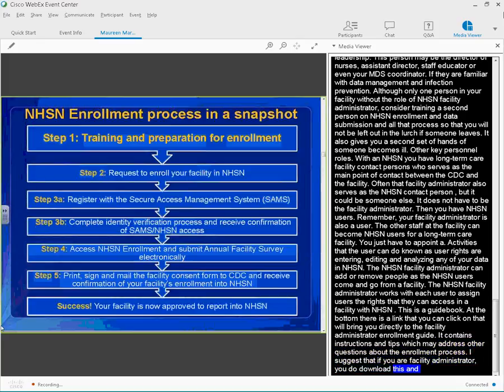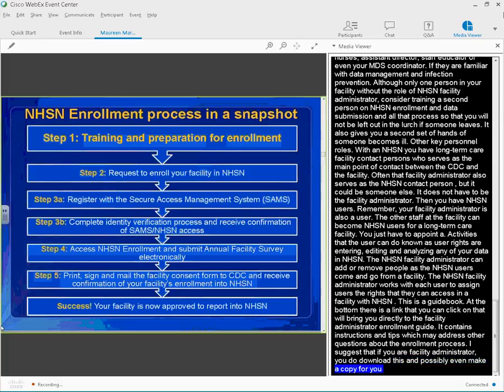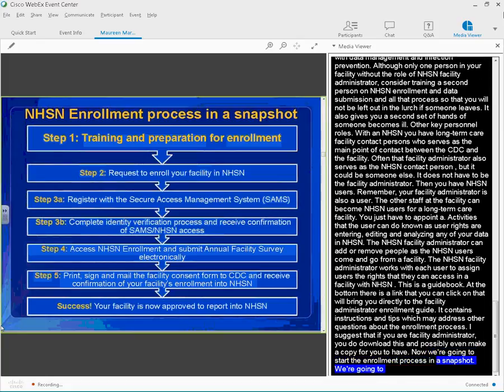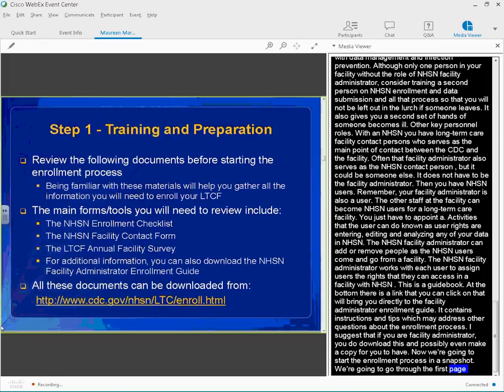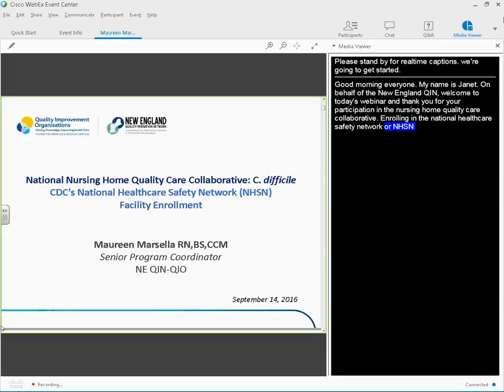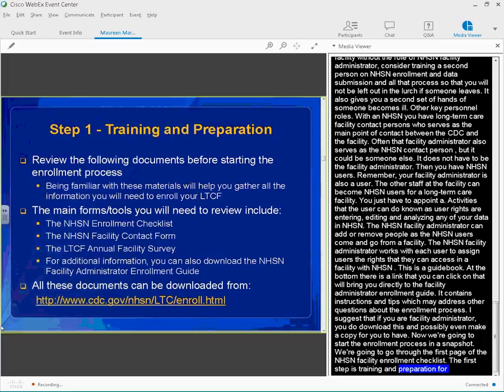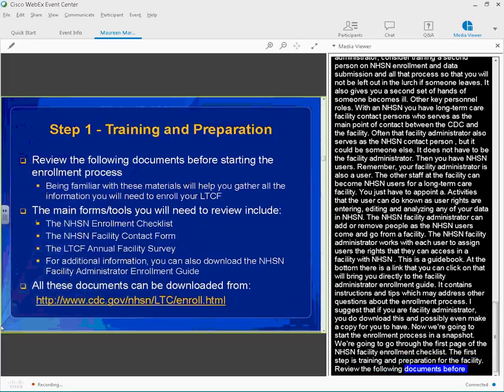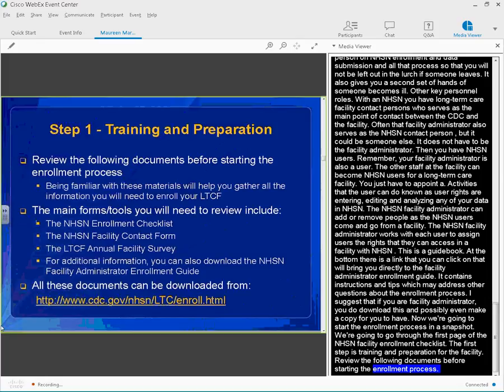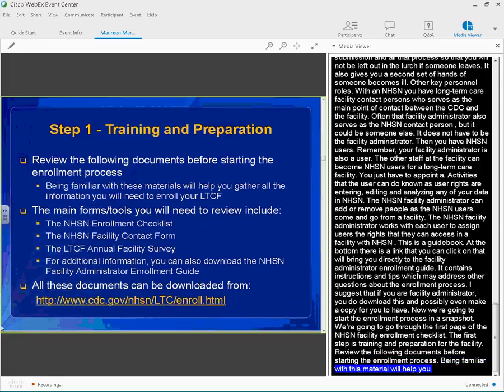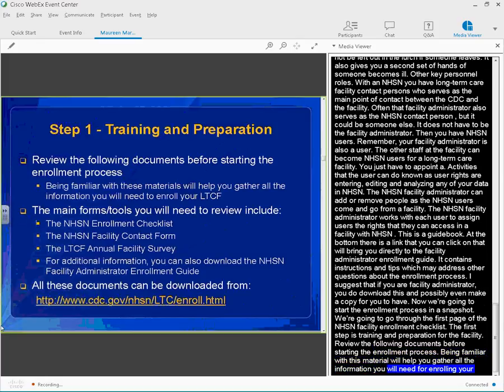So now we're going to start the enrollment process in a snapshot, and we're going to go through, as Janet said, that first page of the NHSN Facility Enrollment Checklist. So step one is training and preparation for the facility. Review the following documents before starting the enrollment process. Being familiar with this material will help you gather all the information you will need for enrolling your facility in NHSN. The main forms and tools you will need to review are included below.